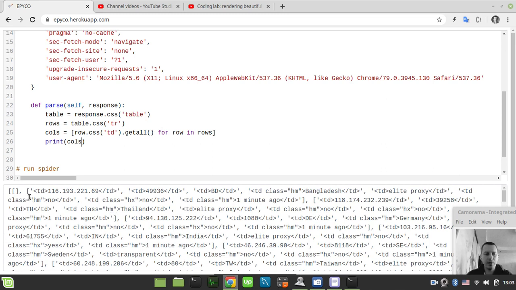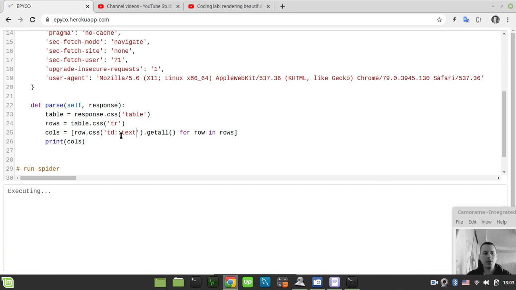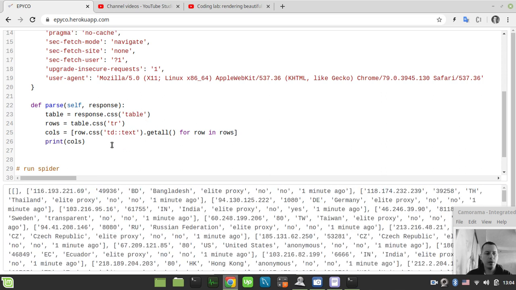Okay, so now we have a list of lists, and we actually also need to specify the text in order to get rid of this nasty text. So we can simply say td text like this, and this time it should be just fine. Okay, so now we need to loop over all of the cols here.